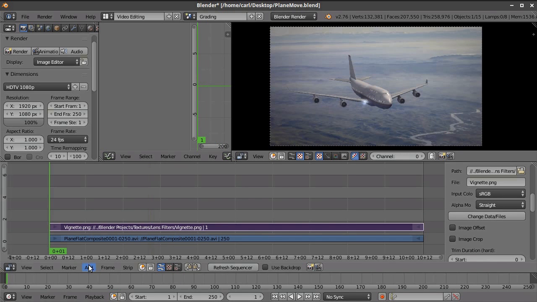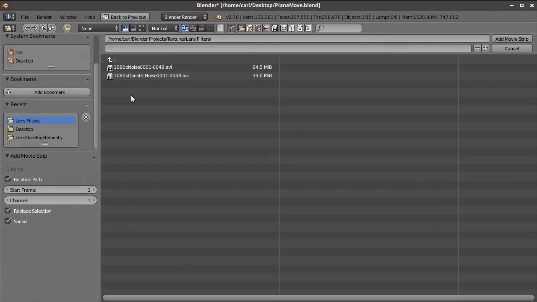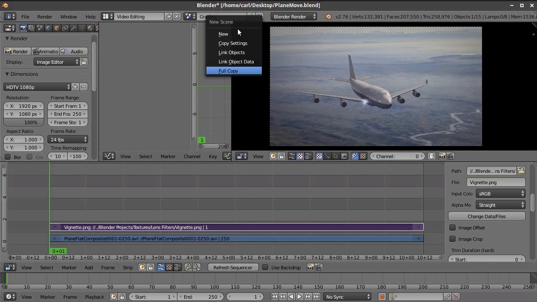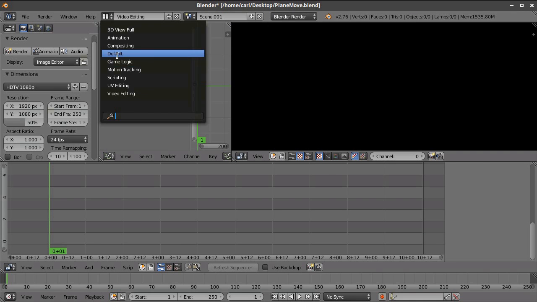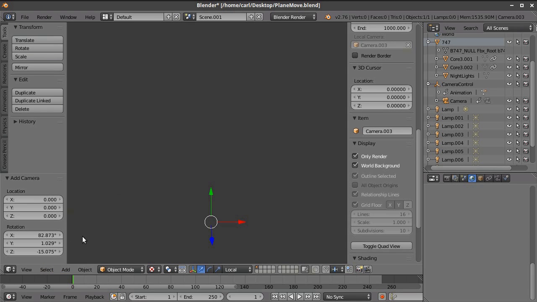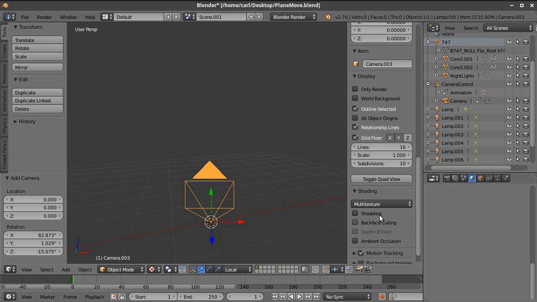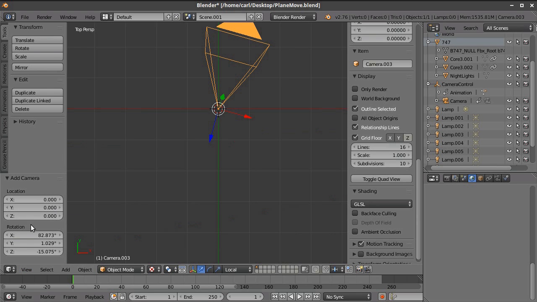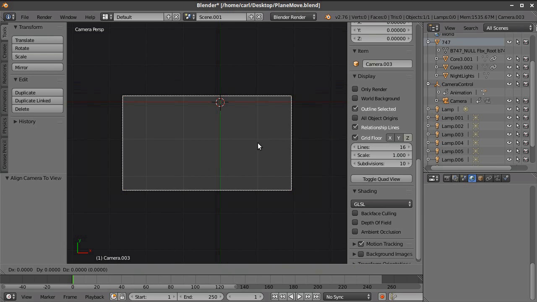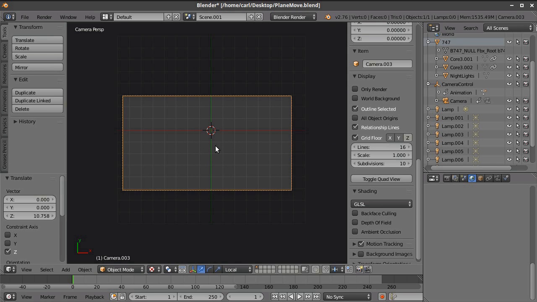The next thing we're going to add is a video. If I click on Add Movie, and I go to that same folder, my lens filters, you see I have a couple of different videos in here. They kind of look the same. These are noise videos. Now let me show you how to make this very quickly. If I create a new scene, we'll go back to the default view scene, and we'll add a camera very quickly, and set this to GLSL. I do that by habit. We'll go to the top view, and then we will align our active camera to the view. And we'll move it back on the Z-axis so we can see a little bit more here, just to kind of center things up a little bit.